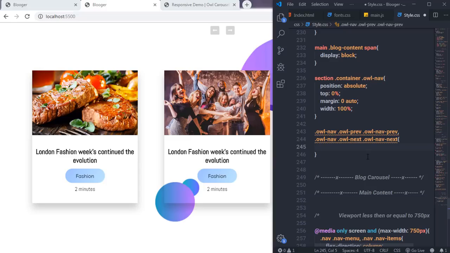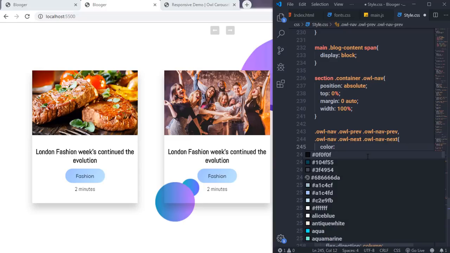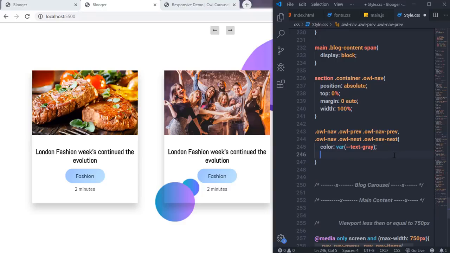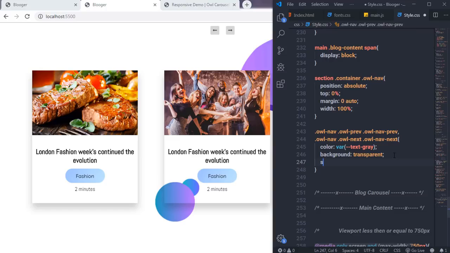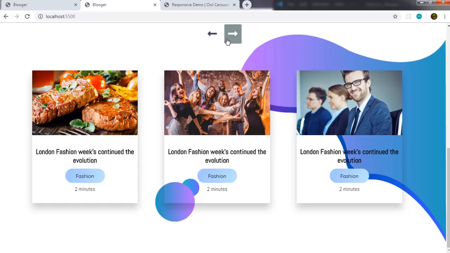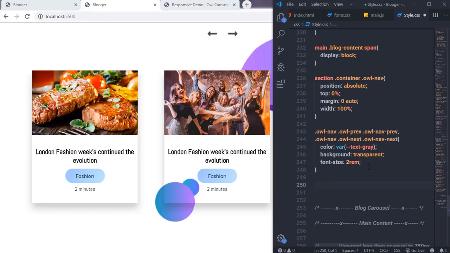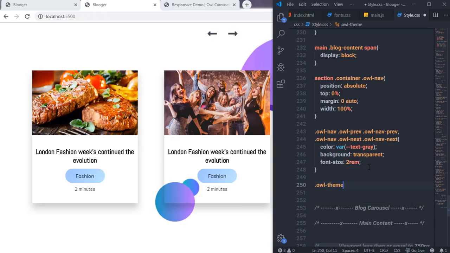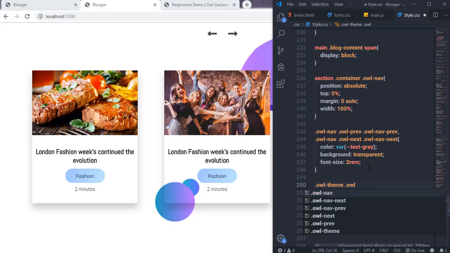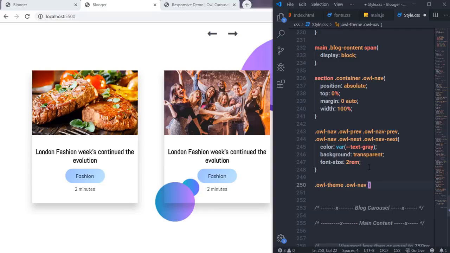And to these classes I'm going to specify color, and I want to specify text gray color. I'm going to just specify background transparent, and I want to specify font size going to be 2 rem. I have this navigation, but I still have this hover effect on this navigation, so I'm going to just remove it. So I'm going to first select the oval theme. So just need to say here oval theme, then select the oval nav, and then you want to just select a class.